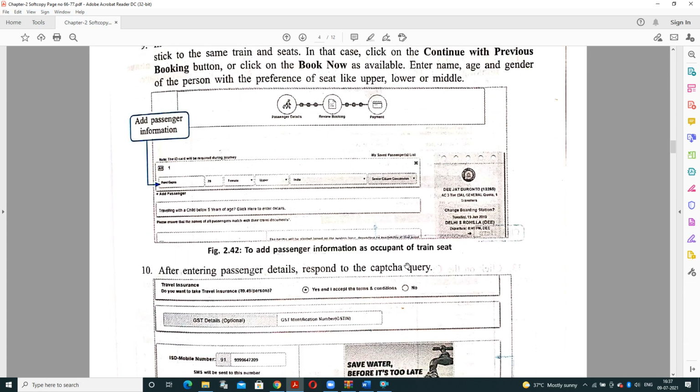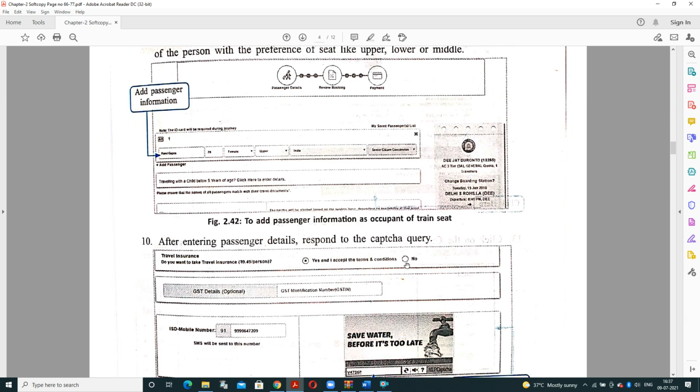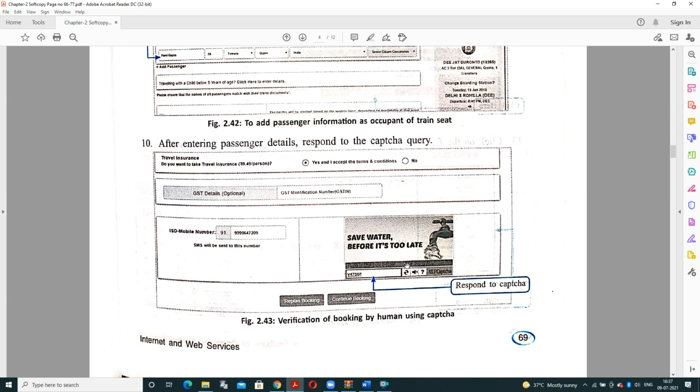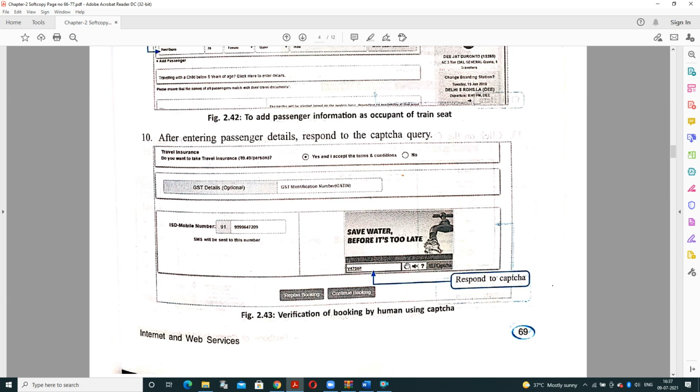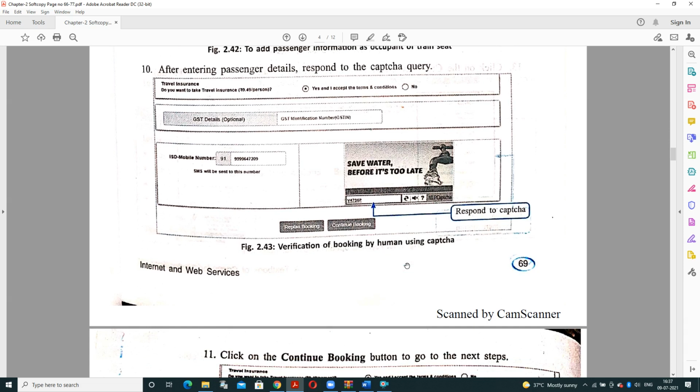After entering the passenger detail, respond to the CAPTCHA query. It will again capture code. So it will make a confirmation by using your contact number. So click on the continue booking button to go to the next step.